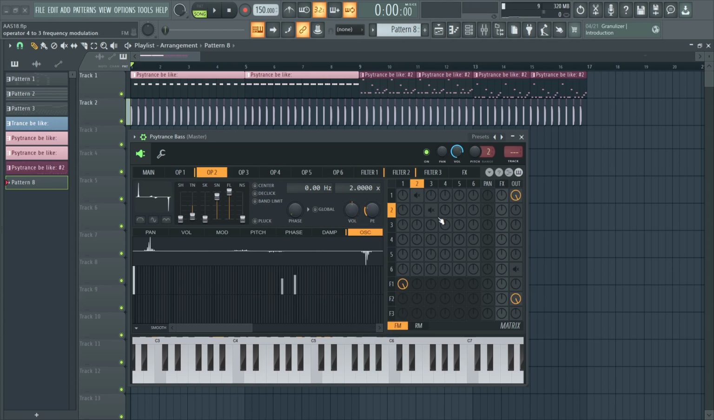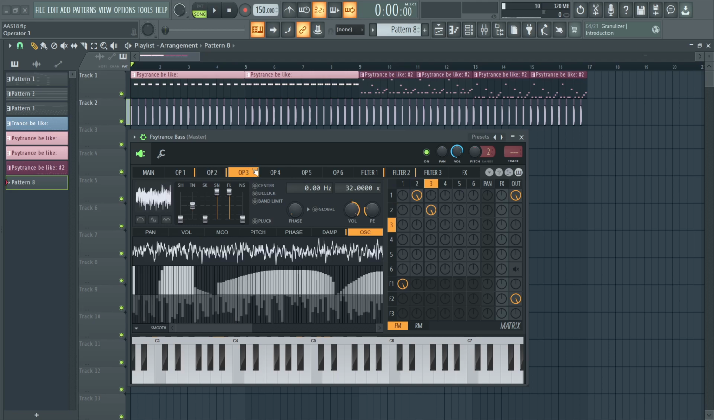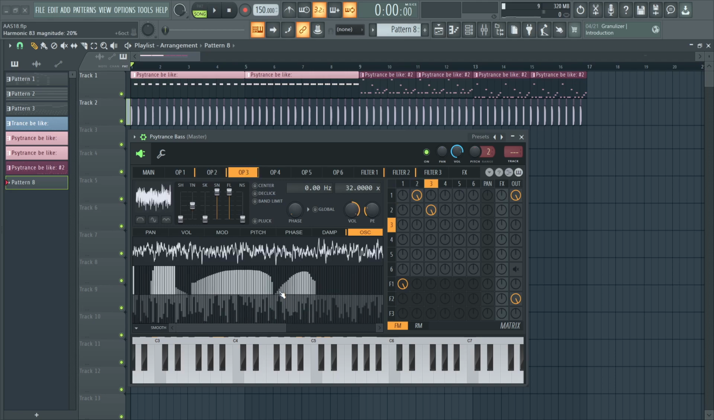And let's put this back. Operator 3 is also something arbitrary for more high frequency content. And notice how I put the ratio up. This is also a sine wave. I just drew in these harmonics. I drew in whatever. You can do whatever you want. And I pulled up the sine shaper.